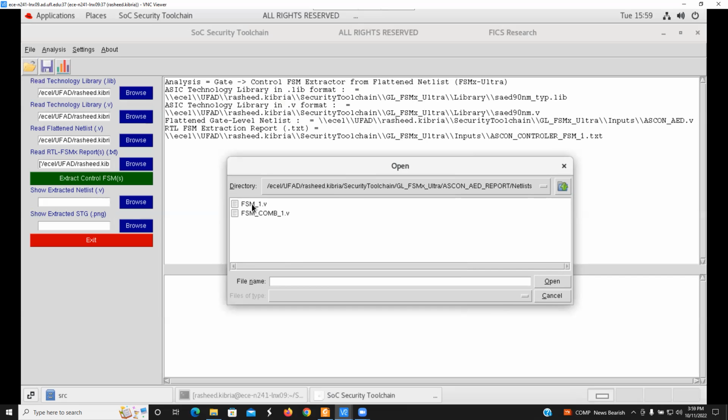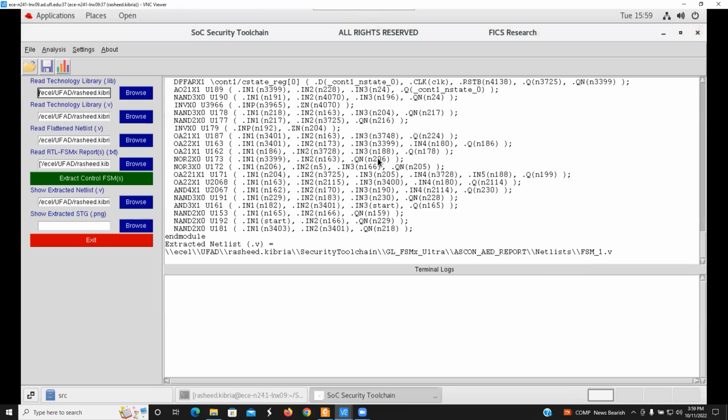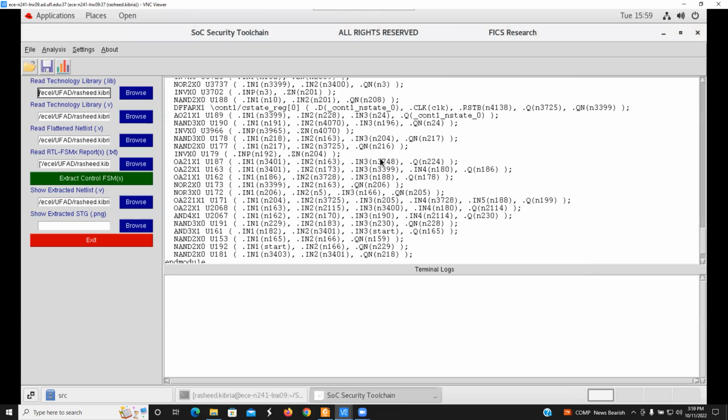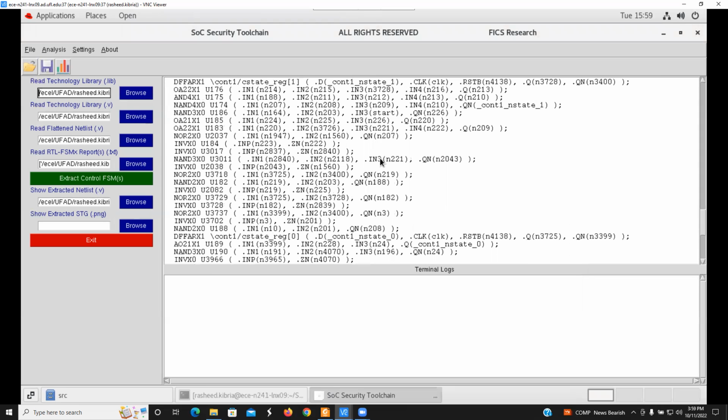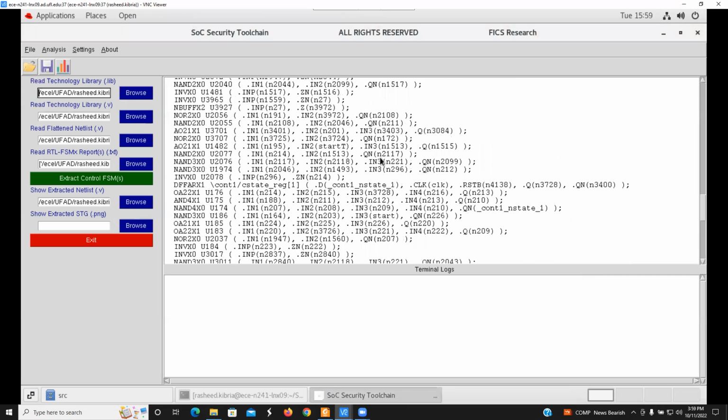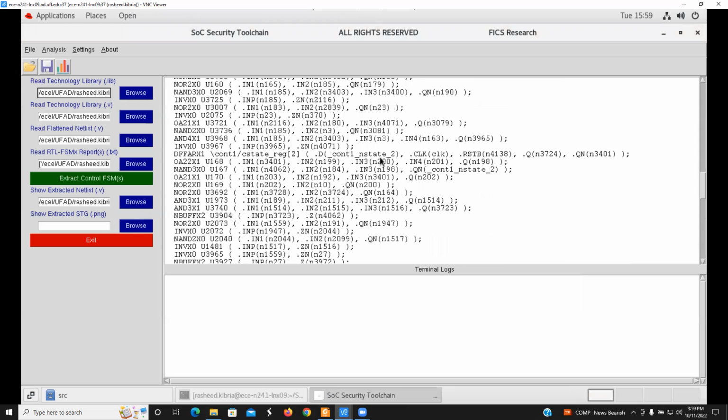And here, if I click on FSM_1.v and hit open, it will show us the extracted control FSM part from the entire netlist. And here we see this control FSM netlist was quite complex. It has so many gates and so many things.